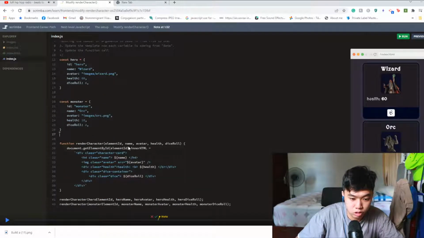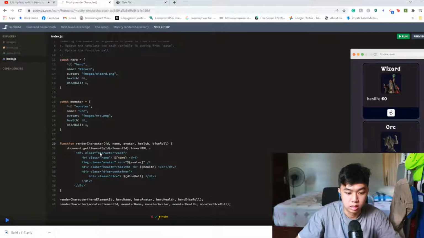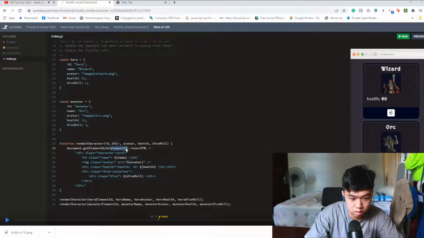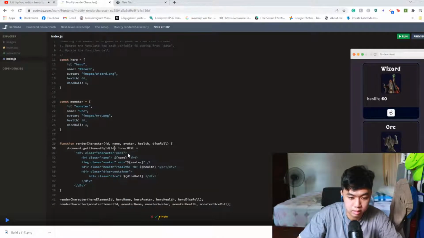Update the render function so that it's going to call ID. So it's going to be element ID, name, avatar, health, dice roll. That's good. ID, right? Now we do element ID, ID here. Yes. And then this is going to be name, avatar, health, dice roll. That's good.